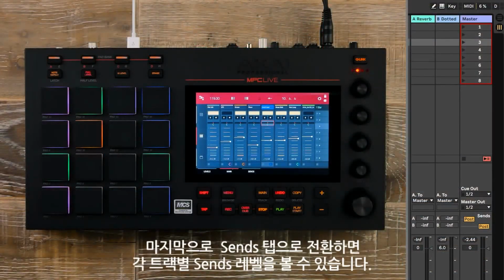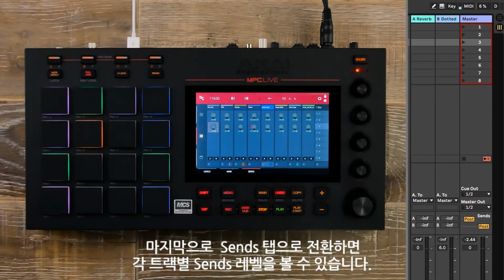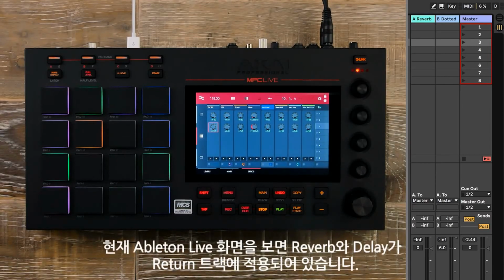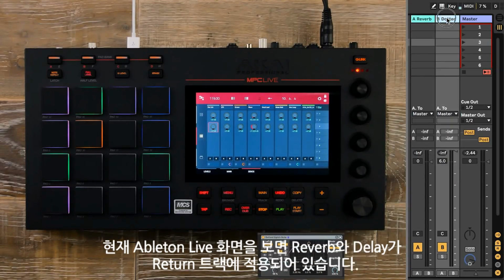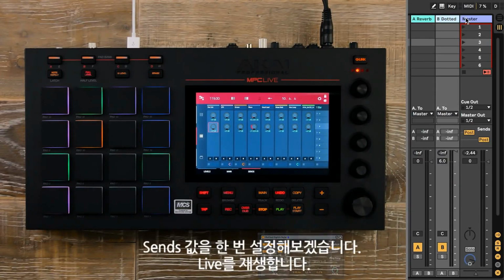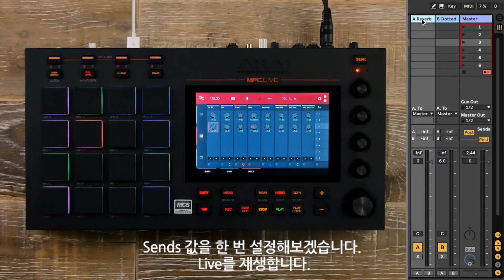Now let's go to our final tab, which is Sends. And here we can see all of our sends across our channels. Now, as you can see in Ableton, as we select our send channels, we have a reverb assigned and we have a delay plugin. So let's start using our sends from our live control.